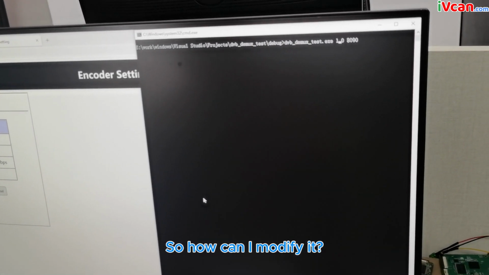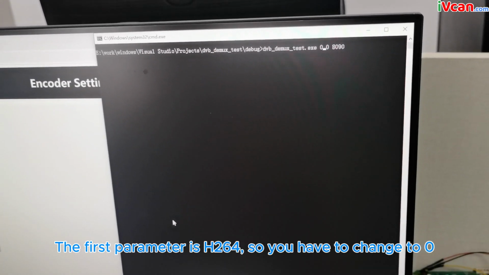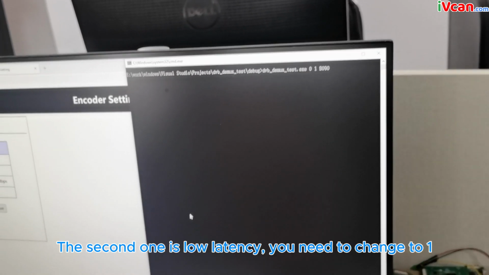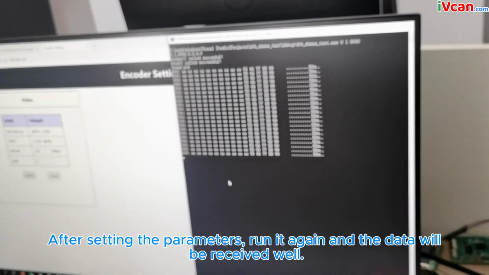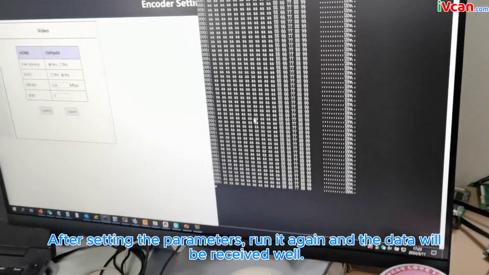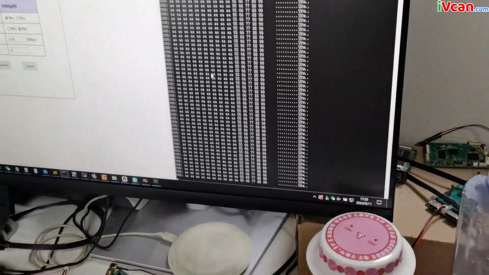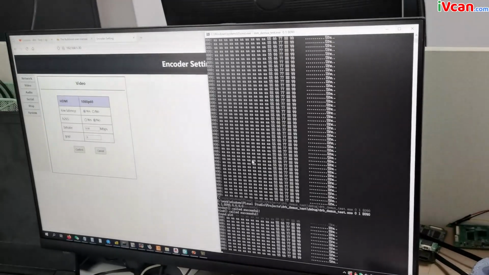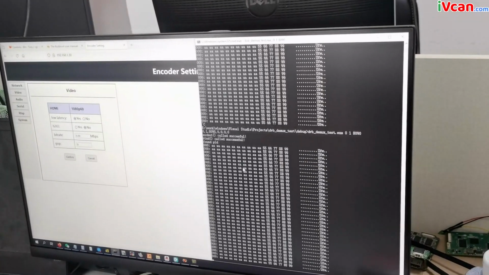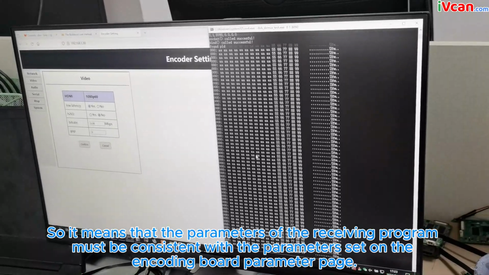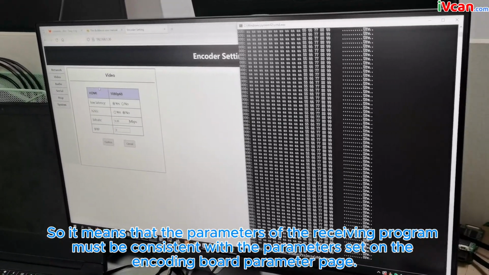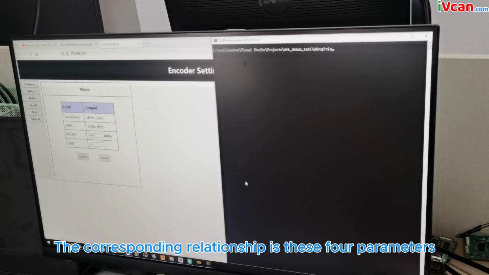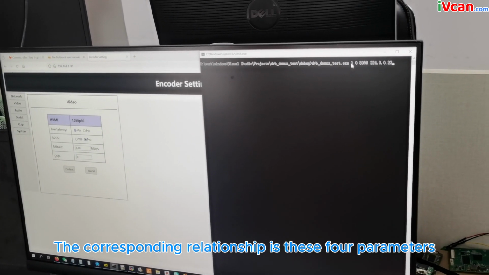So how can I modify it? The first parameter is 264, so you have to change it to 0. The second one is low latency, you need to change it to 1. After setting the parameters, run it again and the data will be received well. This is a program that runs under Windows. So it means that the parameters of the receiving program must be consistent with the parameters set on the encoding board parameter page.